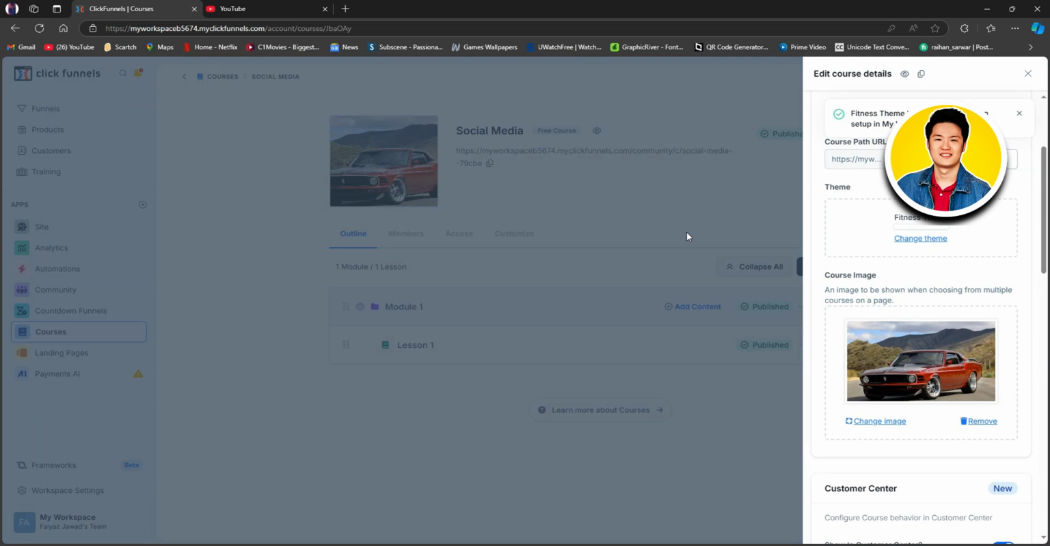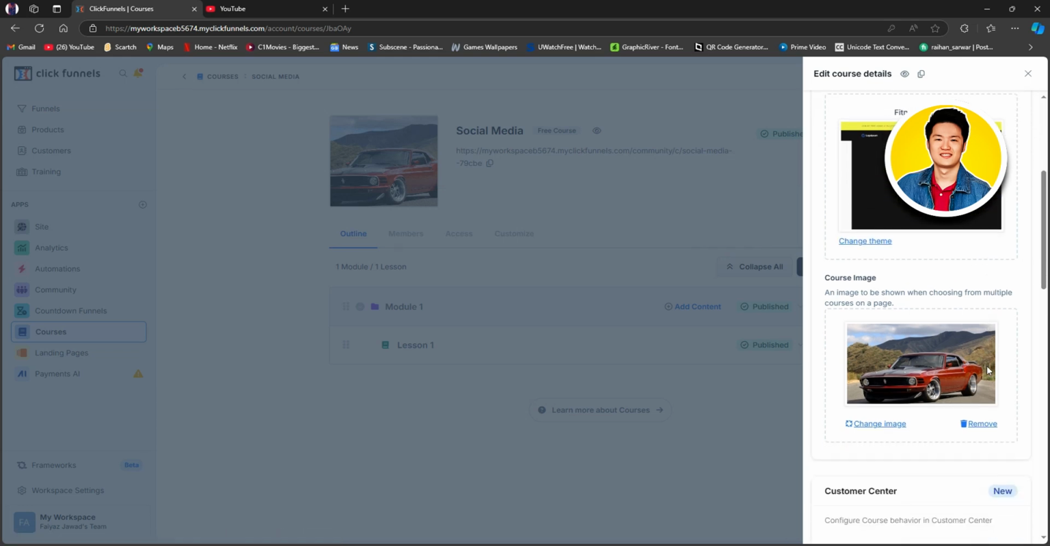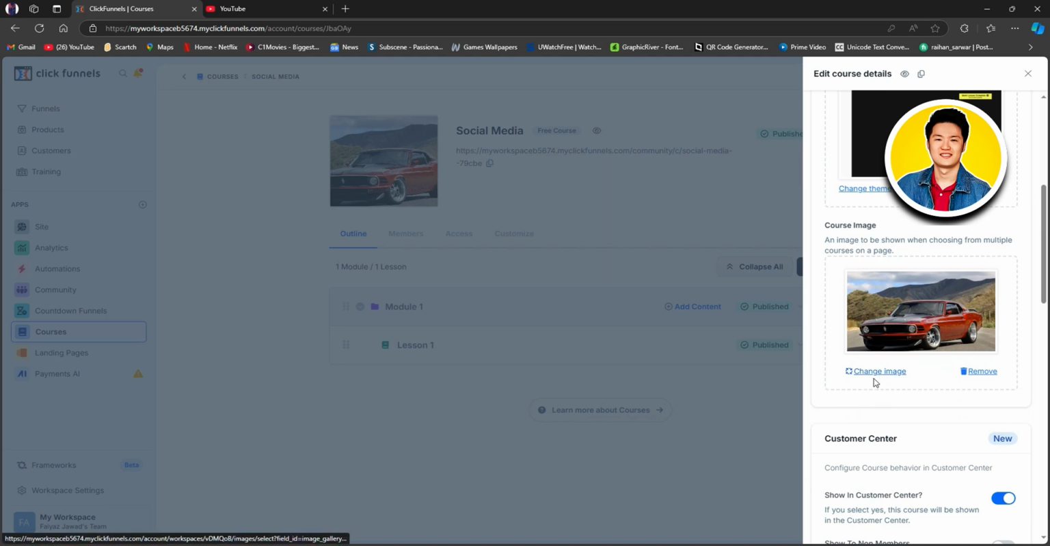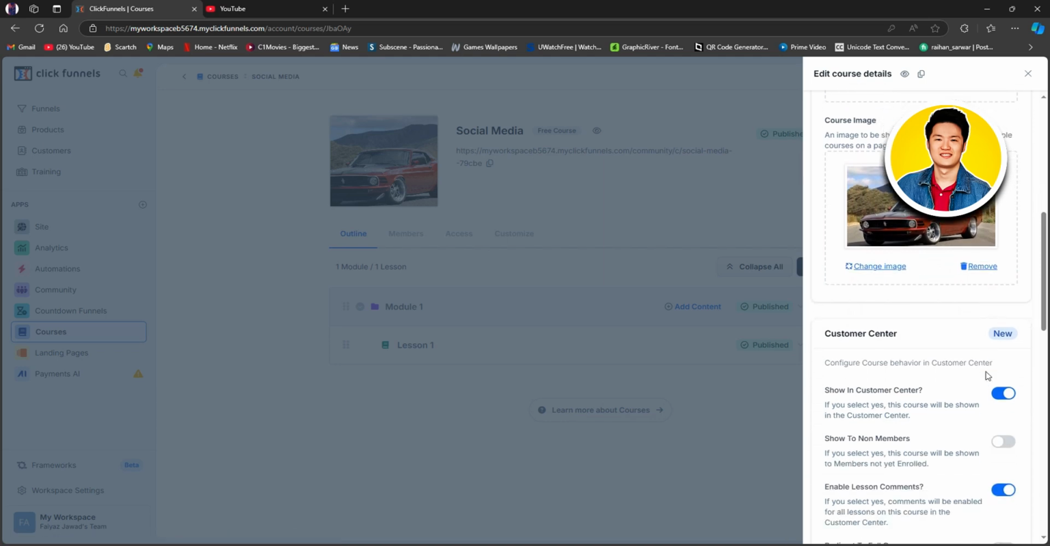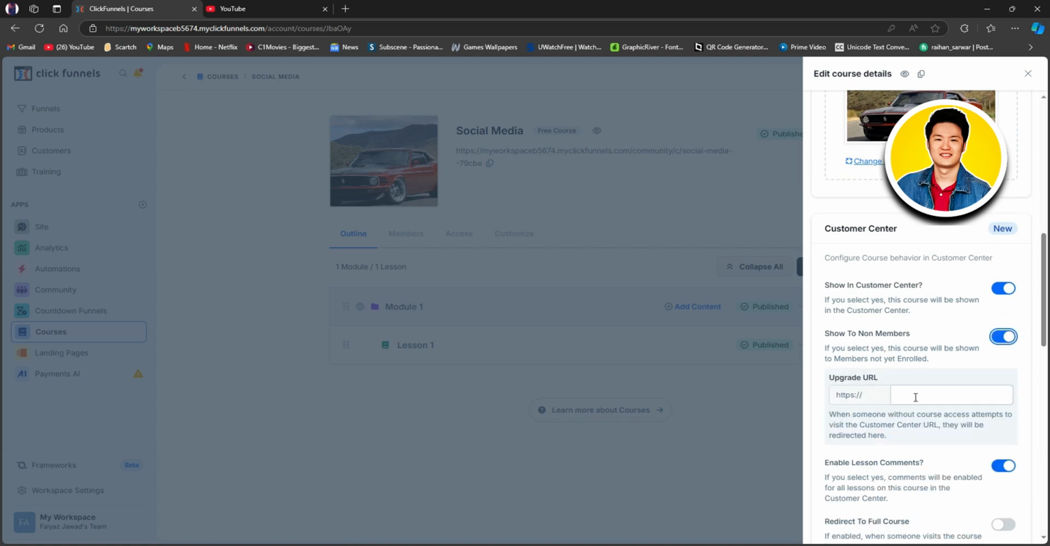Now, if you look over to the right side, you will get to see the newly selected theme on the theme section right here. So here, you can click on Change Theme if you want to change it again. If you scroll down further, you will get to see your course image and the option to change or remove it. And further down, there are a lot of options like Show to Non-Members.